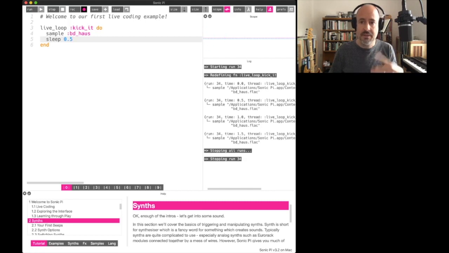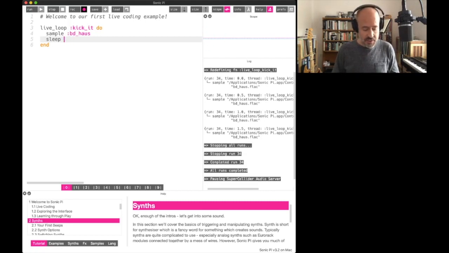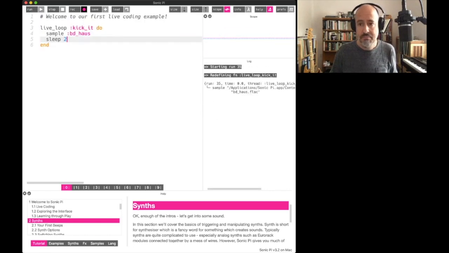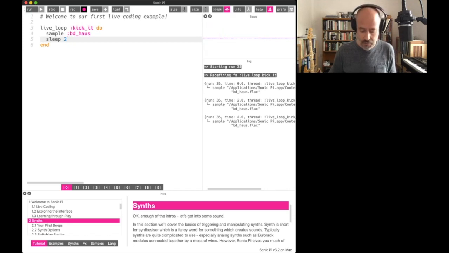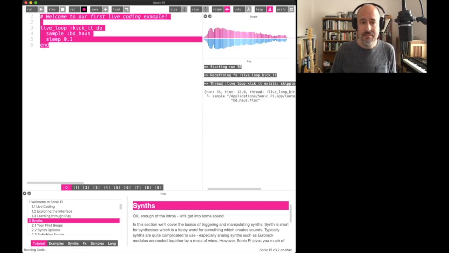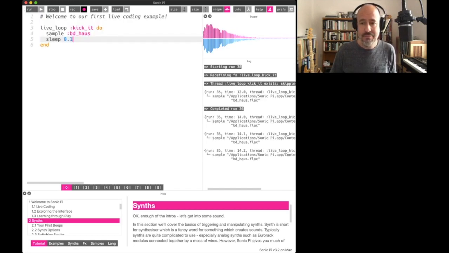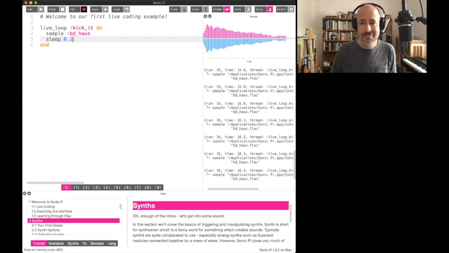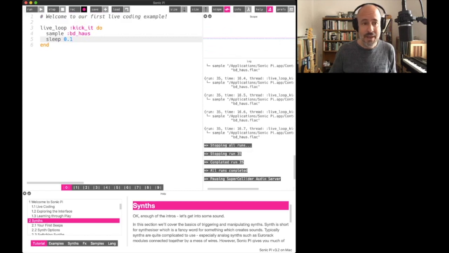So every half second, it's looping around. I can make this number whatever I want. I can make it a 2 if I like. So that's quite slow. Every 2 seconds, the loop comes around. I can even make it really fast. So 0.1, or a tenth of a second, which is pretty hardcore. Okay, so I'll change this back to 0.5 for now. So play around with some different sleep times, see how fast and how slow you can make it.